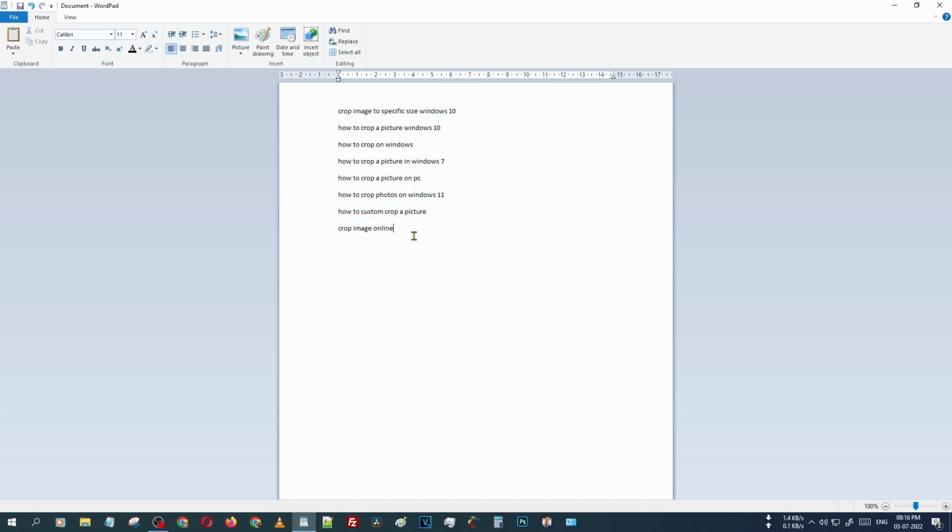Okay, you can easily do that by pressing Shift plus F3. It is only working in Windows WordPad.